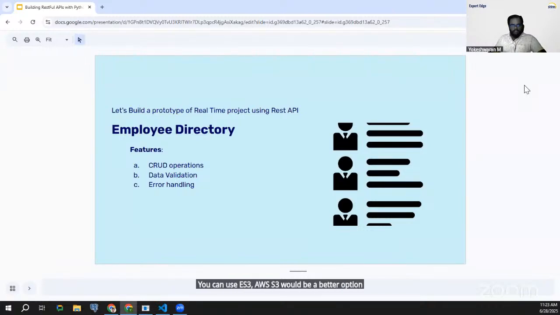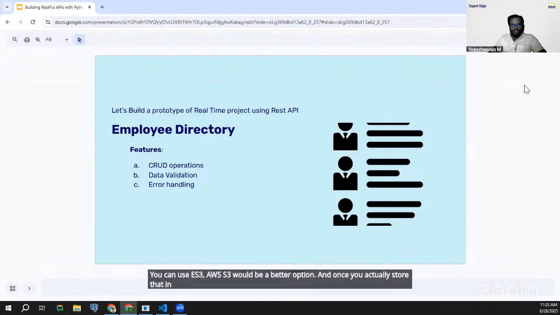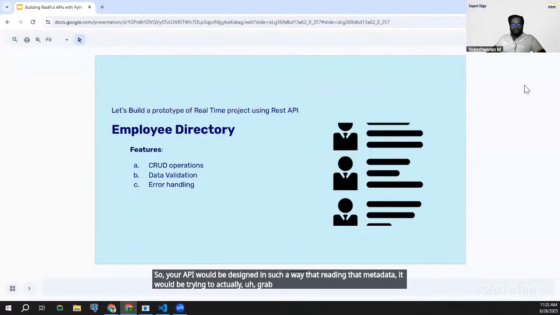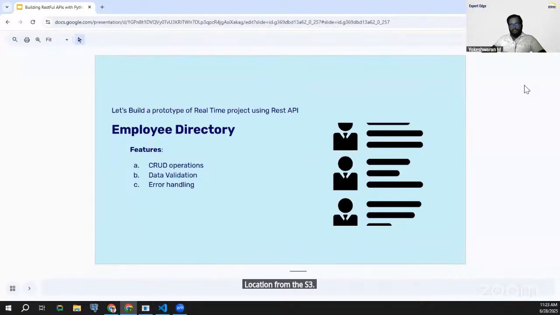And once you store that in S3, you can just get the metadata of that and store it in your database. Metadata, when I say, is the location where that particular file is situated. That metadata you can place in your database. Your API would be designed in such a way that by reading that metadata, it would grab that file location from S3. That's how it would work. So this is a higher-level architecture. Maybe you can explore more from an LLD perspective.